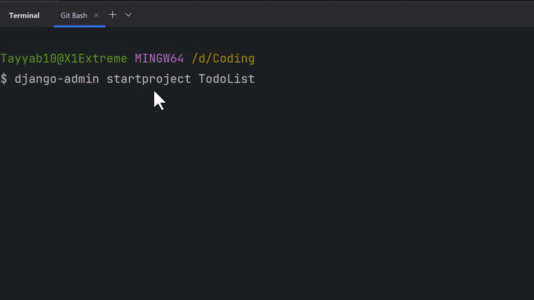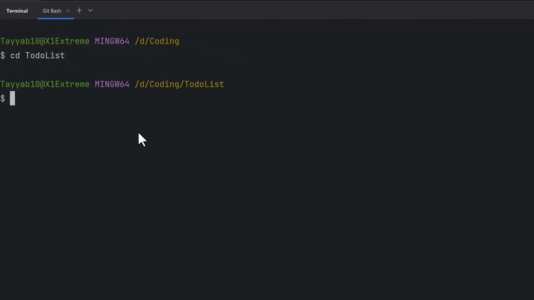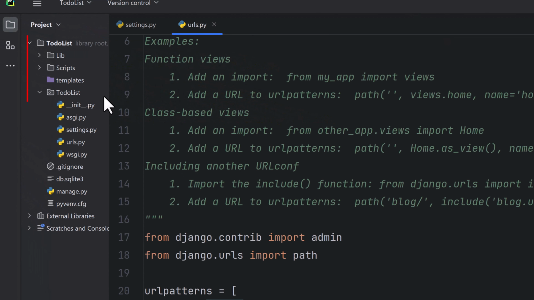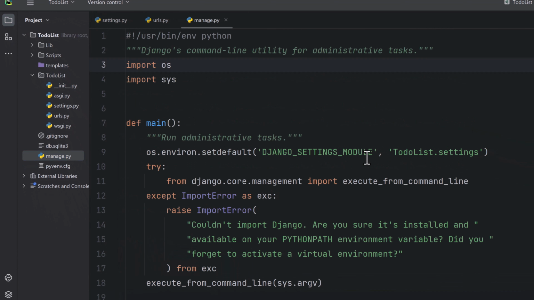By giving the django-admin startproject todolist command, Django will start a new project for us. Now navigate to the directory. By default, Django provides us a few files for a new project. manage.py. This is the command utility for managing a project. It provides commands for running servers, performing database migrations, creating superusers, and other management tasks.